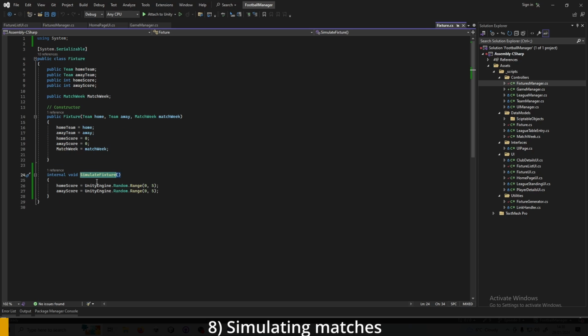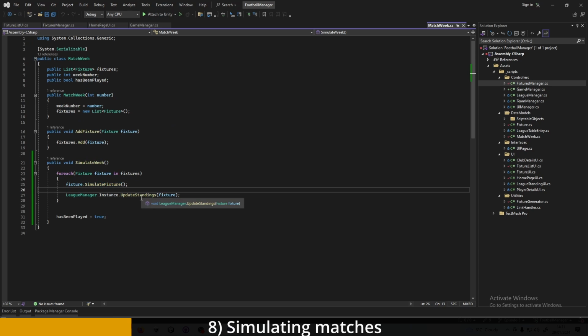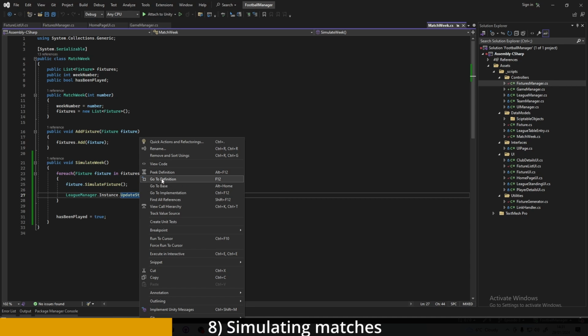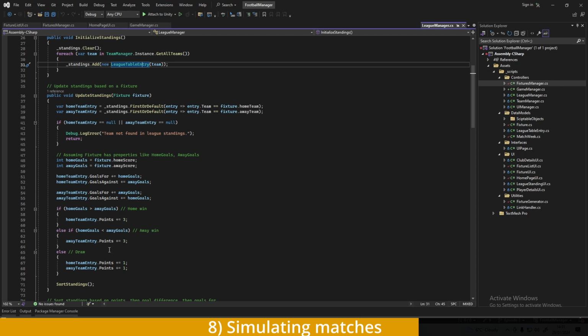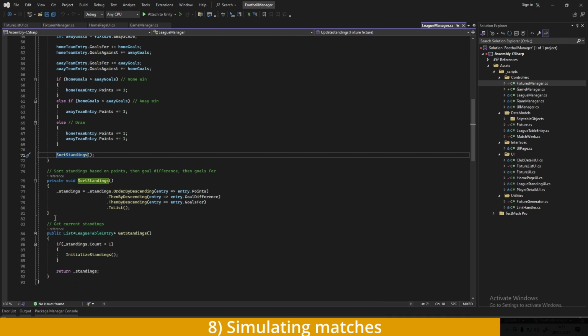So another new method here, simulate fixture. Let's go into that. All we're doing just now is we're setting the home score and the away score to a number between 0 and 5. And then to update the league standings, you already have this method, but just in case you need it again, this is what we do. We get the home and the away teams, we get the goals for, goals against, we set the points based on who won, or if it was a draw, then we call sort standings, and this is our LINQ query where we rearrange the table.